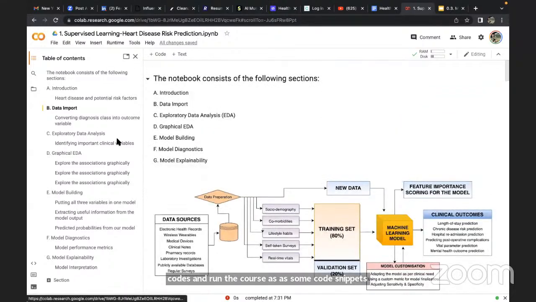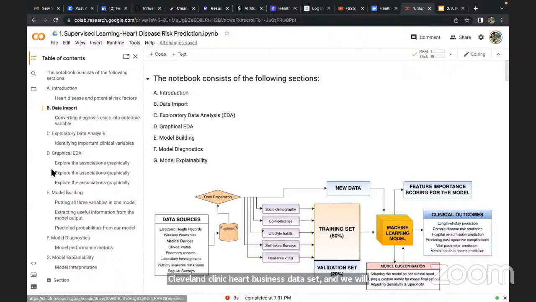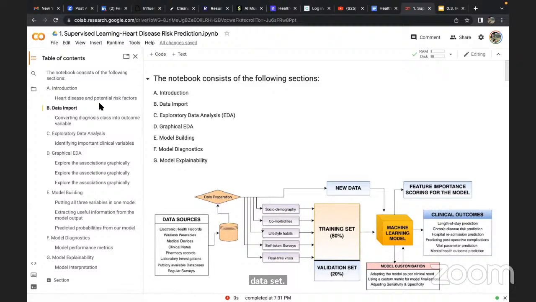As you can see, I have a table of contents here. This is the first case study which we will be covering, which I have named supervised learning, health, heart disease risk prediction. We will use the Cleveland Clinic heart disease dataset and build some supervised learning models using that dataset. Here you can see I have divided it into 7 sections.